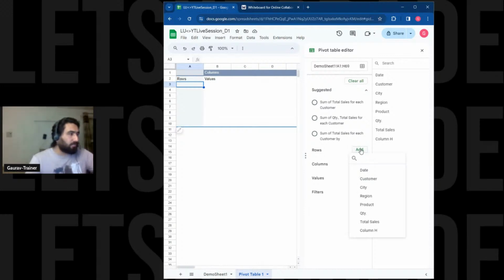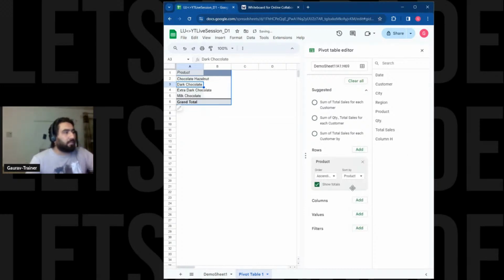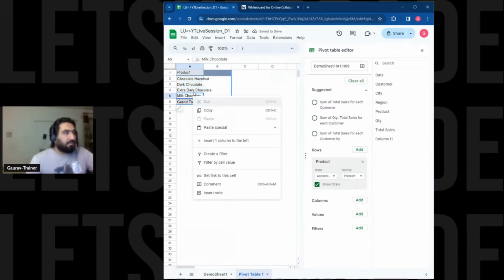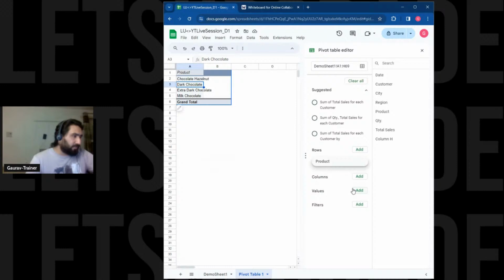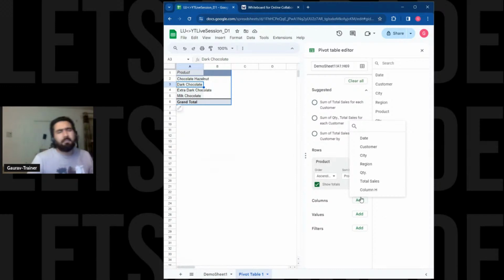If I click on add rows, I can select products right over there, right? Products are added: chocolate, hazelnut, dark chocolate. So these are our products, right? We sell different types of chocolates. Okay, products are added right over here. Now in the columns, what I will have to do is maybe I can do different types of analysis.